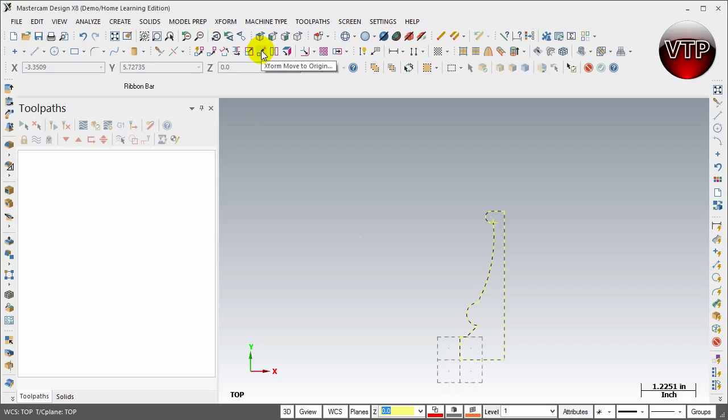There's an option called X-Form Move to Origin. If you just click on it, it's basically asking you to select what part of the geometry you want to move to the origin. Right now I have this corner in the origin, and what I want to do is move this corner to be at the origin. Well, really all you have to do is select this bottom right corner and you're gonna see your model move to the origin right there. That's it. That's all you have to do.